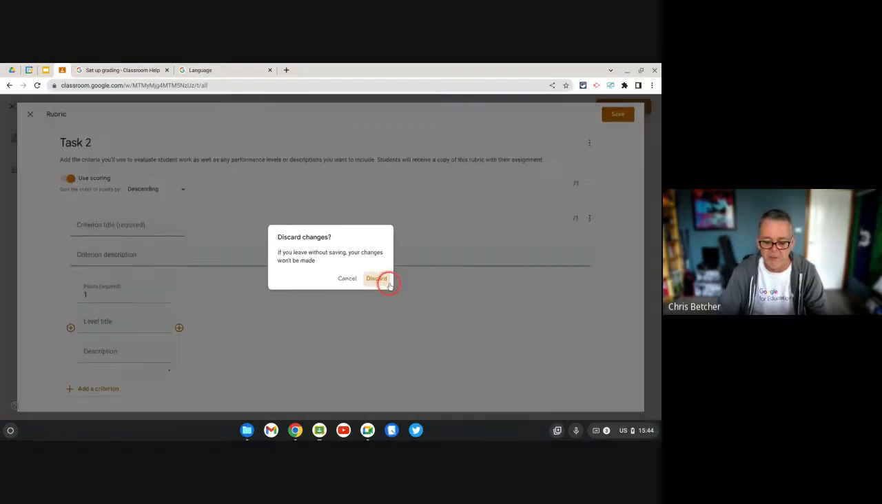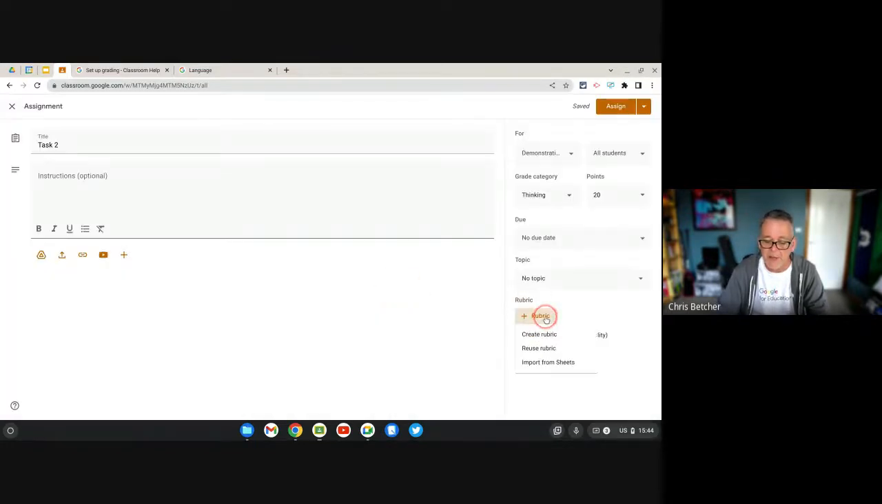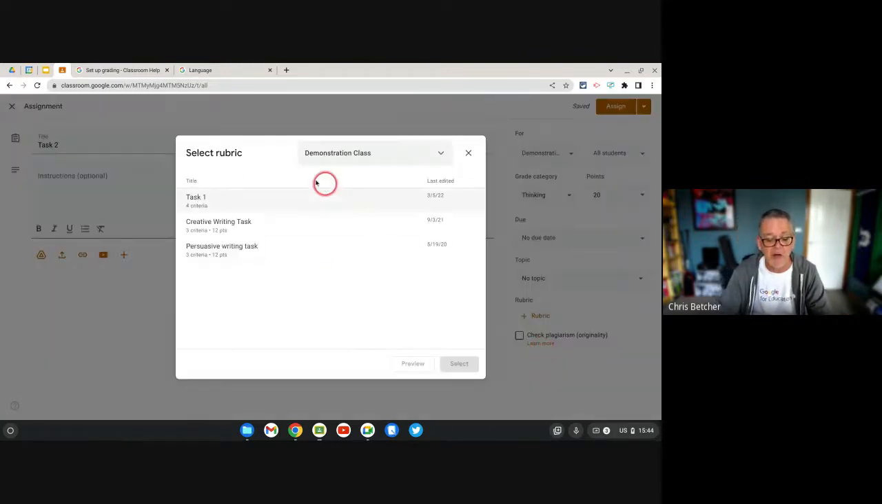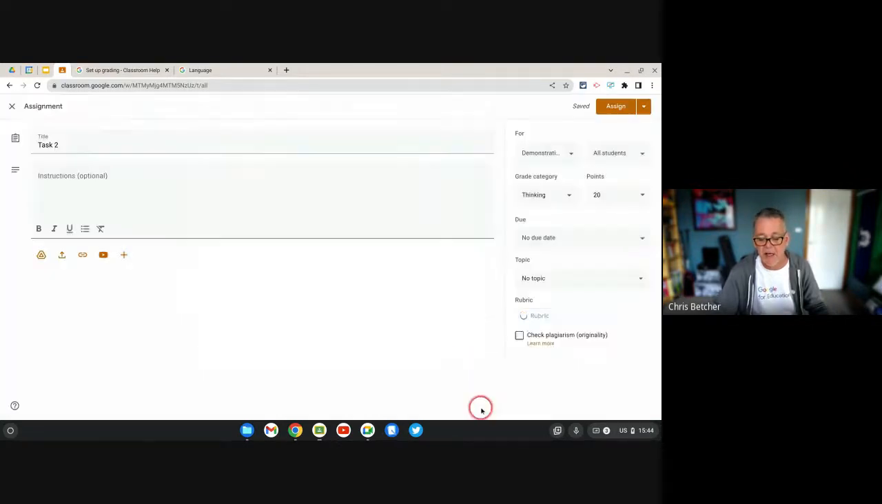It'll be more sensible. The other thing you can do with a rubric is if you've got a task somewhere else in this classroom that uses a rubric and you want to reuse the same rubric, you can actually click this reuse button. It'll go through and look at all the assignments and things inside Classroom that currently have a rubric attached to it. And if you want to reuse one, say this one, you can say select, and it will import a copy of the rubric from the other task into this one. And so you can see there it is.